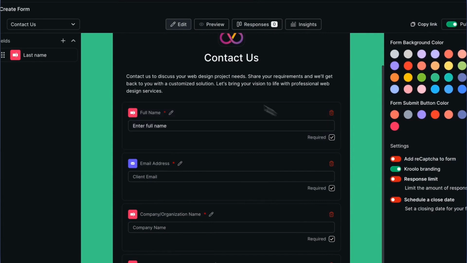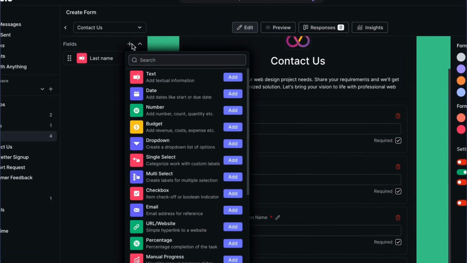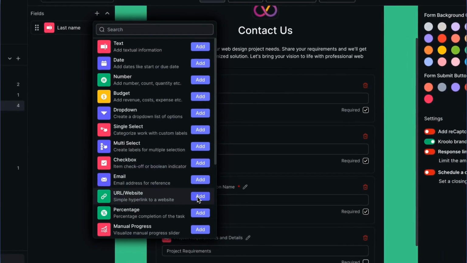You can add new fields by clicking on this plus button. And from here you can add anything. You can use the search bar to find any specific field. Let's quickly add a website URL field. So we'll simply click on Add next to the website URL.